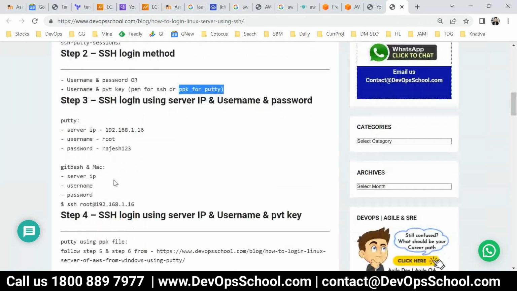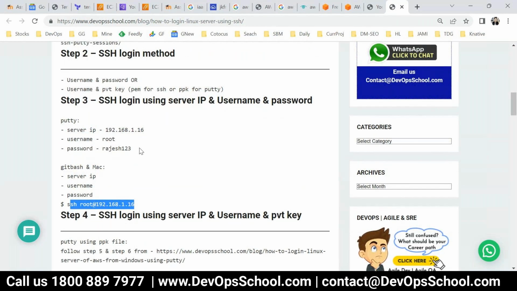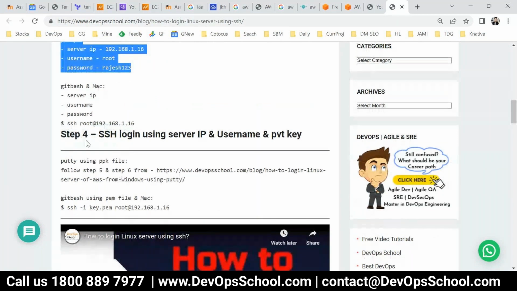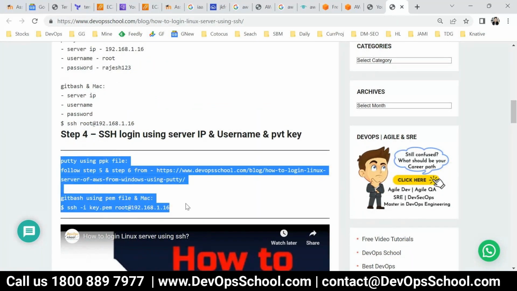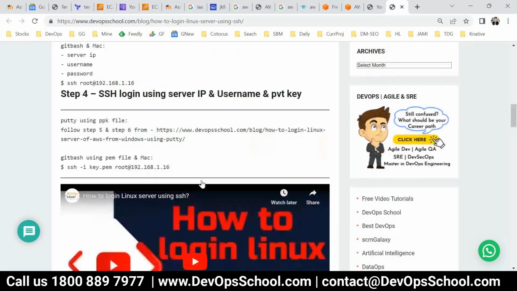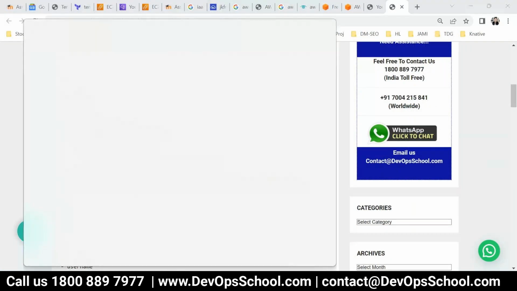So yeah, you can use this one and this one. This is the SSH format. Okay, and for PuTTY you can use this information. Now a few more tutorials are there, you can just check them out. There are videos also that explain how to log in to a Linux server using SSH. So please focus on it. So now the next question is, where is my PuTTY? So my PuTTY is here.